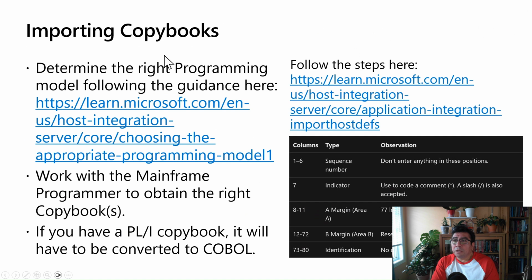Importing copybooks: you have to determine the right programming model following the guidance here, as I said. So this link is available, and I'll add it to the video as well, to the channel. Work with the mainframe programmers to obtain the right copybooks. If you have a PL/I copybook, it will have to be converted to COBOL. We used to provide rules for such, so I may be able to add it in a blog entry later on, as soon as I find it.